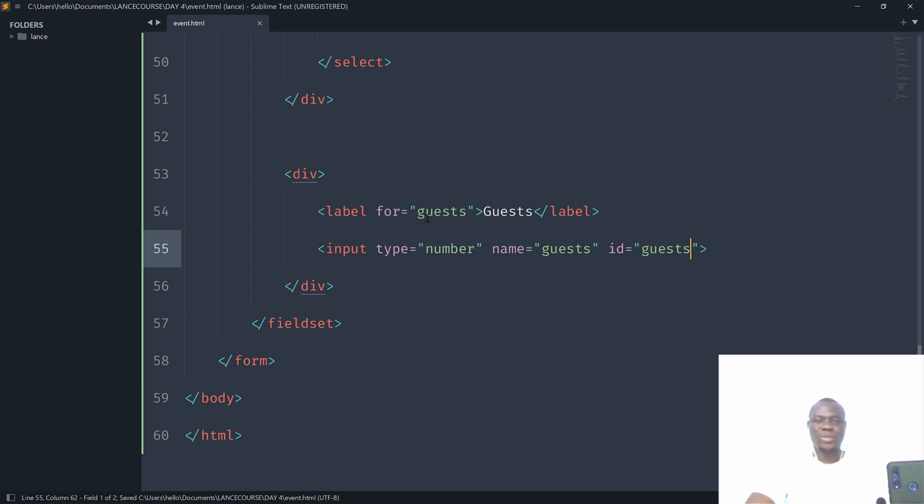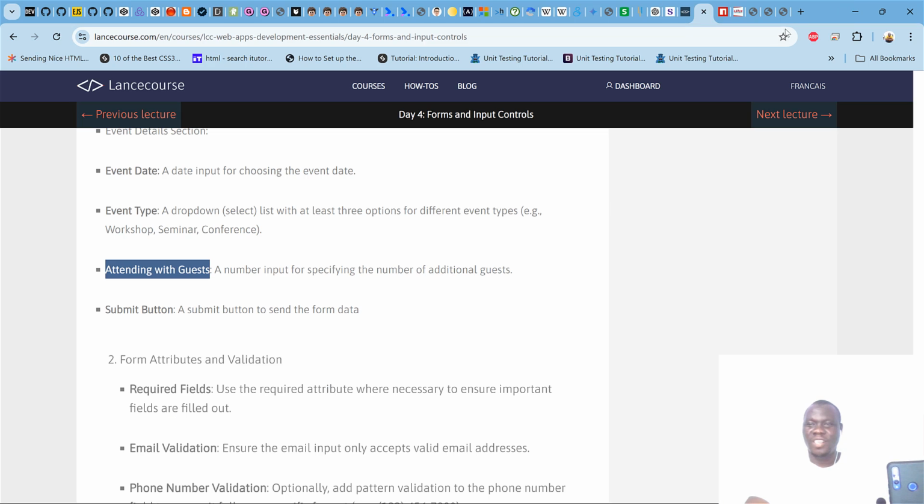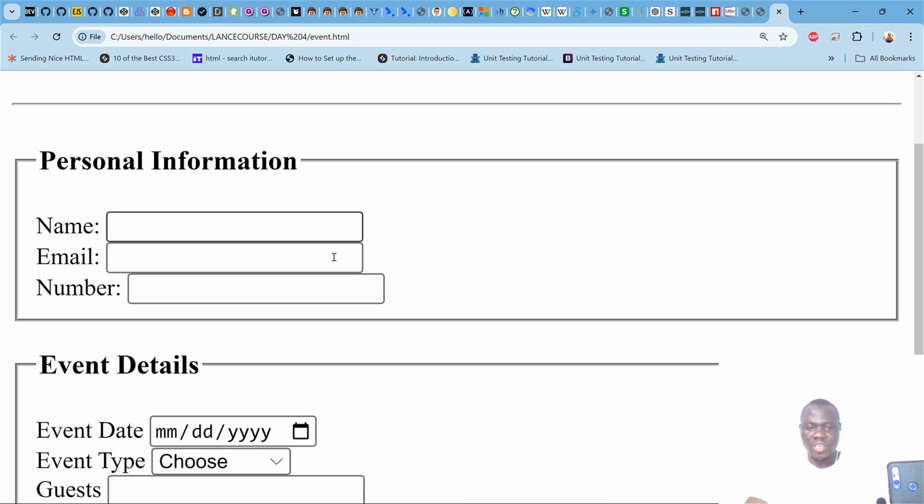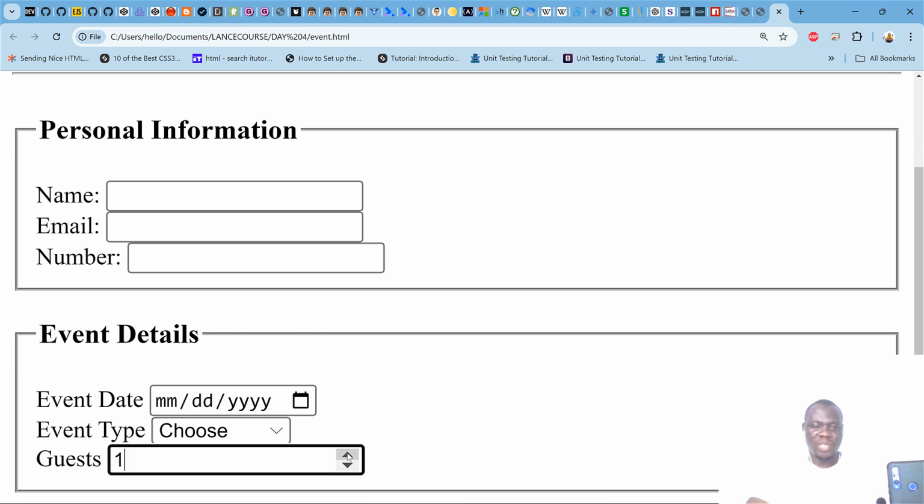By doing that, we should have our number field for the guest, and you can see that we have the arrows for pushing the numbers here. Sometimes this field, you will surely meet it on many occasions.